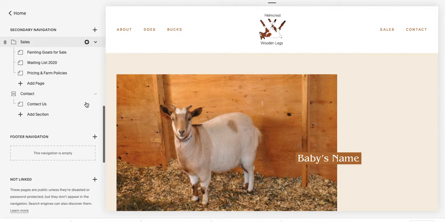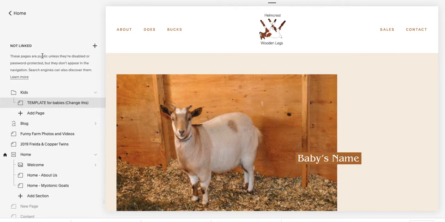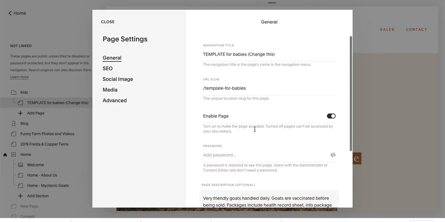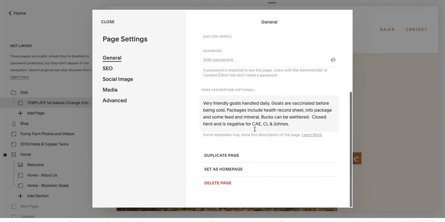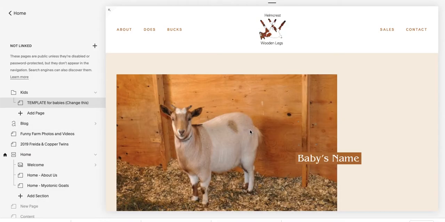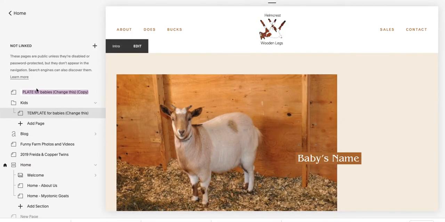You're going to go down on the page section. You're going to go to not linked, kids, and then you're going to click on the little gear icon for template for babies. Then you're going to go down here and hit duplicate page. Confirm. It's going to pop up here.